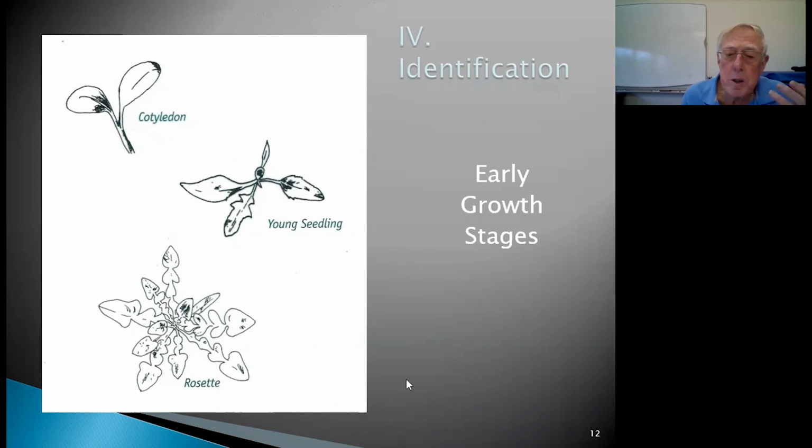In the young seedling and then in the rosette stages, one thing that you want to look for is the classic and typical arrow-shaped leaf, and you can see that one in the young seedling stage. They're coming down towards the bottom, and then of course once it gets into the rosette stage, you have lots of these arrow-shaped leaves. So that's kind of the thing you're looking for.